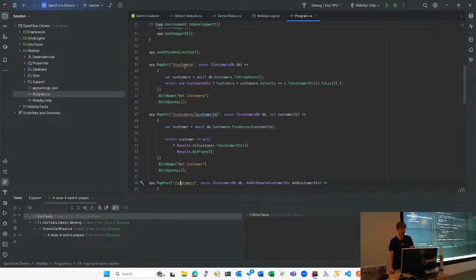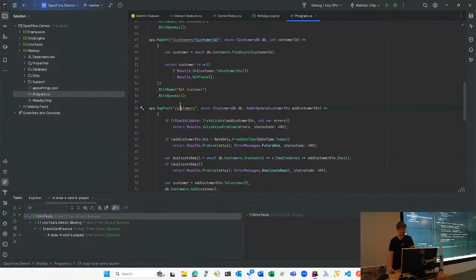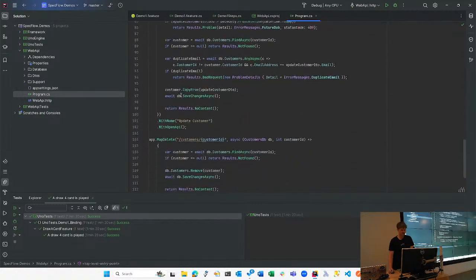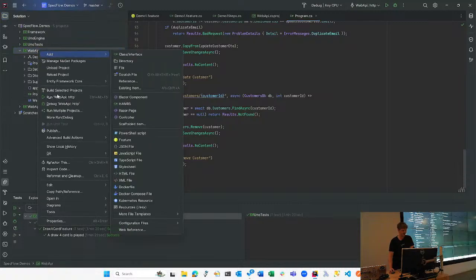And then I just created a really simple minimal API for basically CRUD operations on a customer, so we can get all of our customers, we can get a specific customer, we can add a new customer, we can update a customer, and finally we can delete a customer. And this is the first time I'd used minimal API, so I thought that gives me a good opportunity to try it out with this demo.